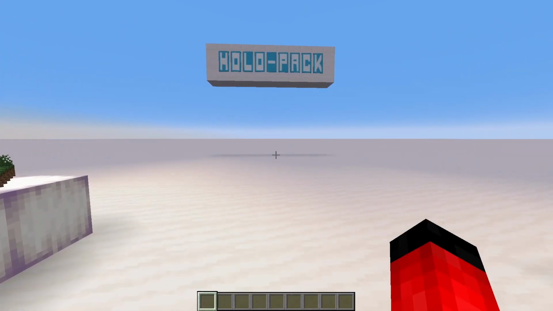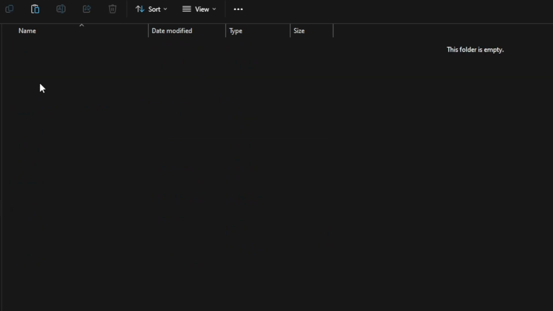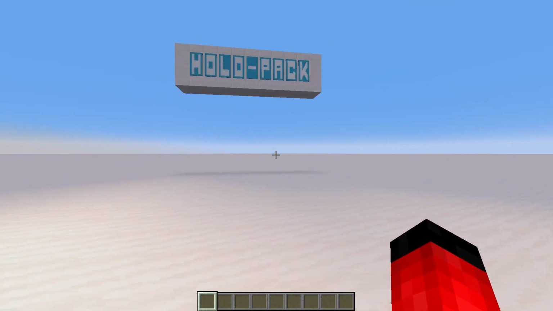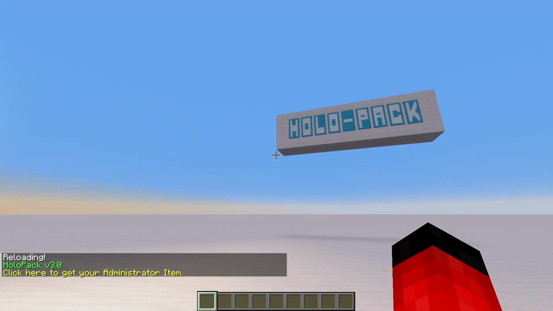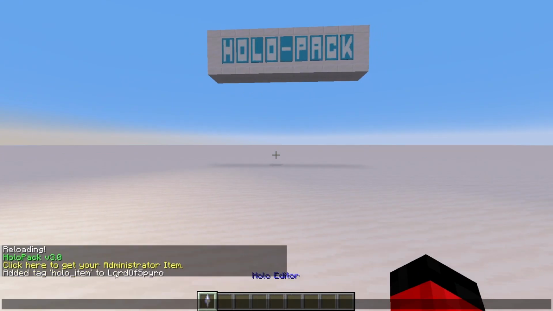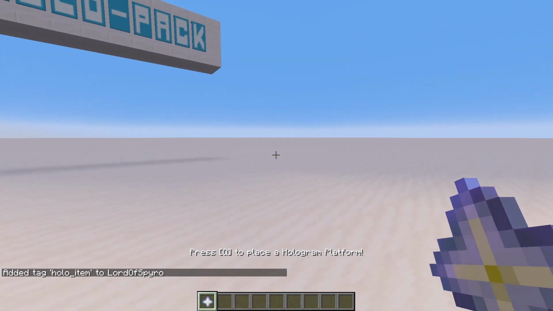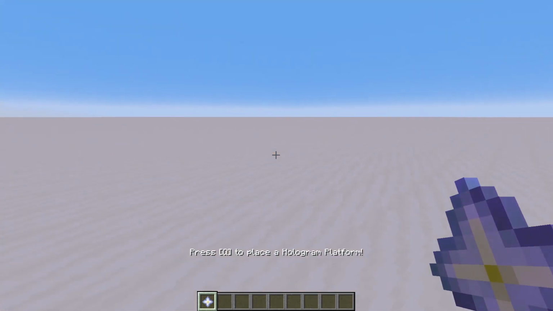So how do you get started? First you have to install the data pack into your world. You just have to drag and drop the zip file into the Datapack folder of your world or your server. Then you have to use the command /reload to reload the world and to activate the Datapack. Now you have to click on this message and you get the Holo editor. This is the most important item for this Datapack and you can do nearly everything with this one.